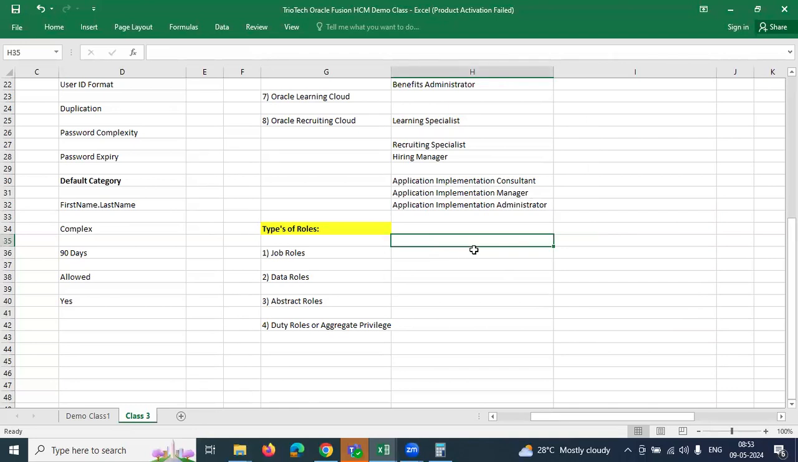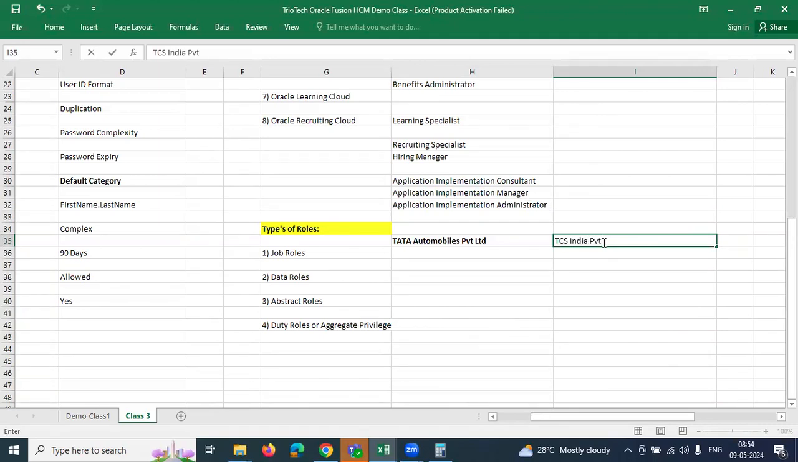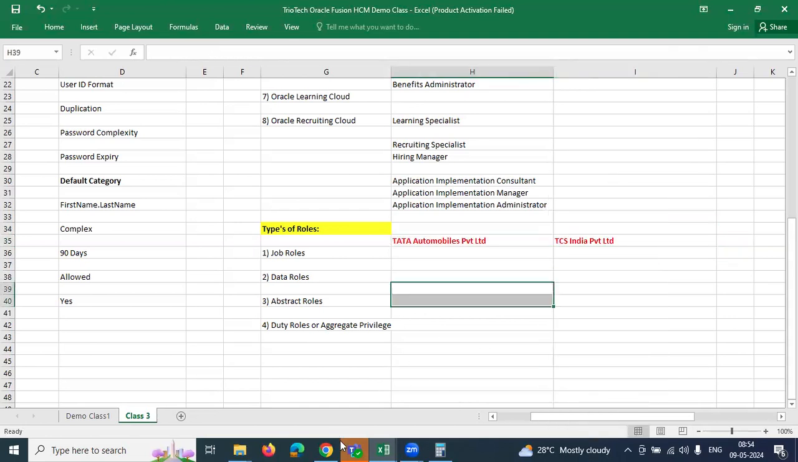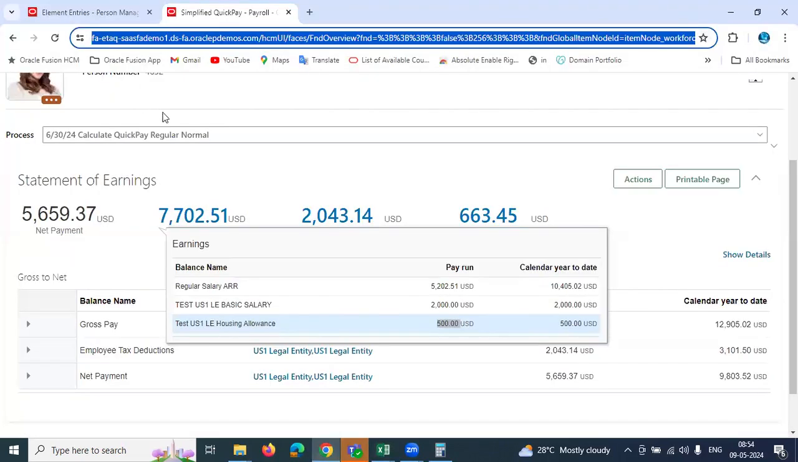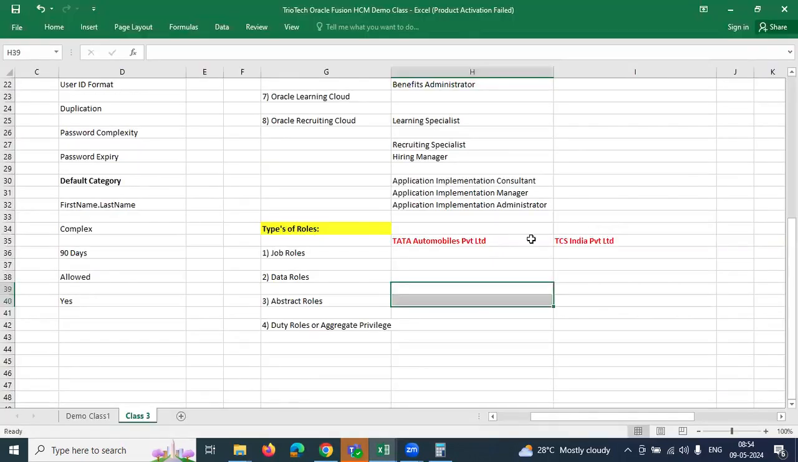My client has two organizations. Let's assume Tata Automobiles Private Limited, and then my client also has TCS India Private Limited. So my client has two organizations, team, two companies, Tata Automobiles and TCS. We are implementing the application for them, so for both organizations they will be using the same application, team.